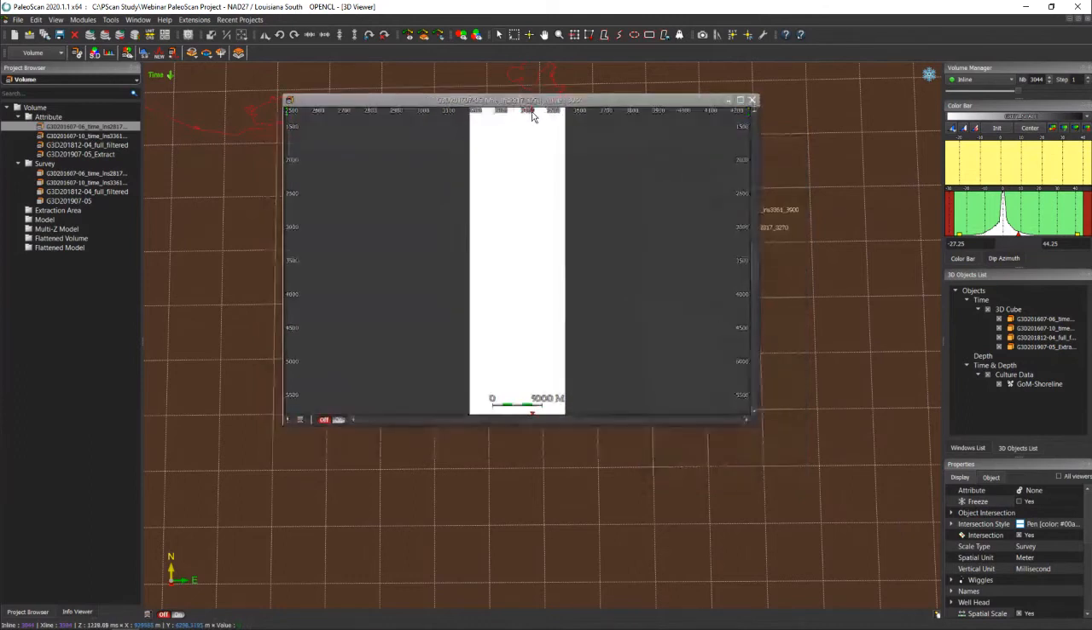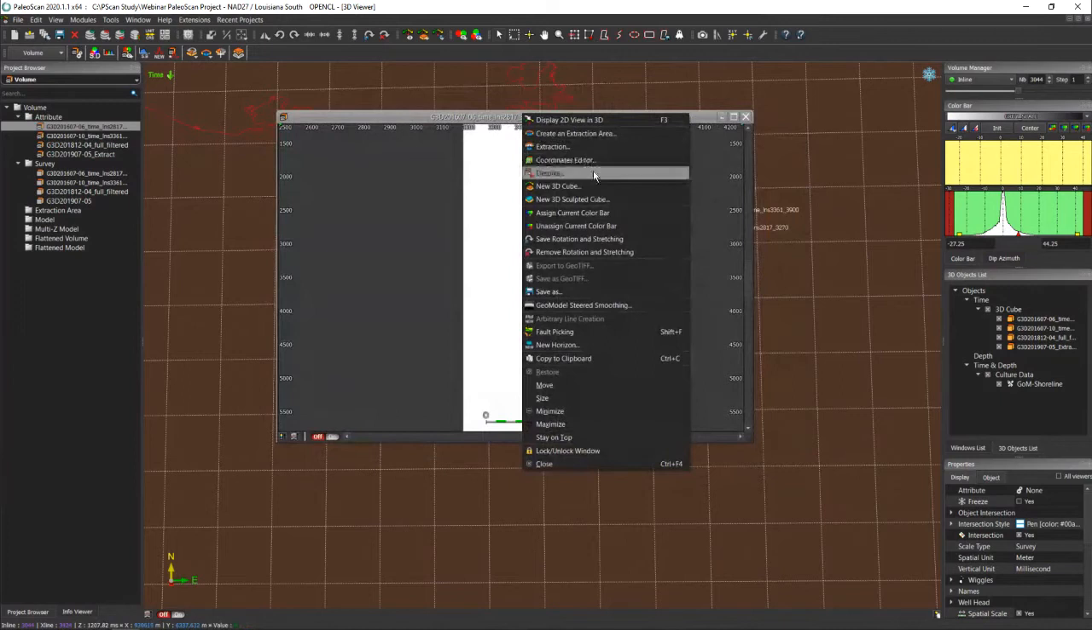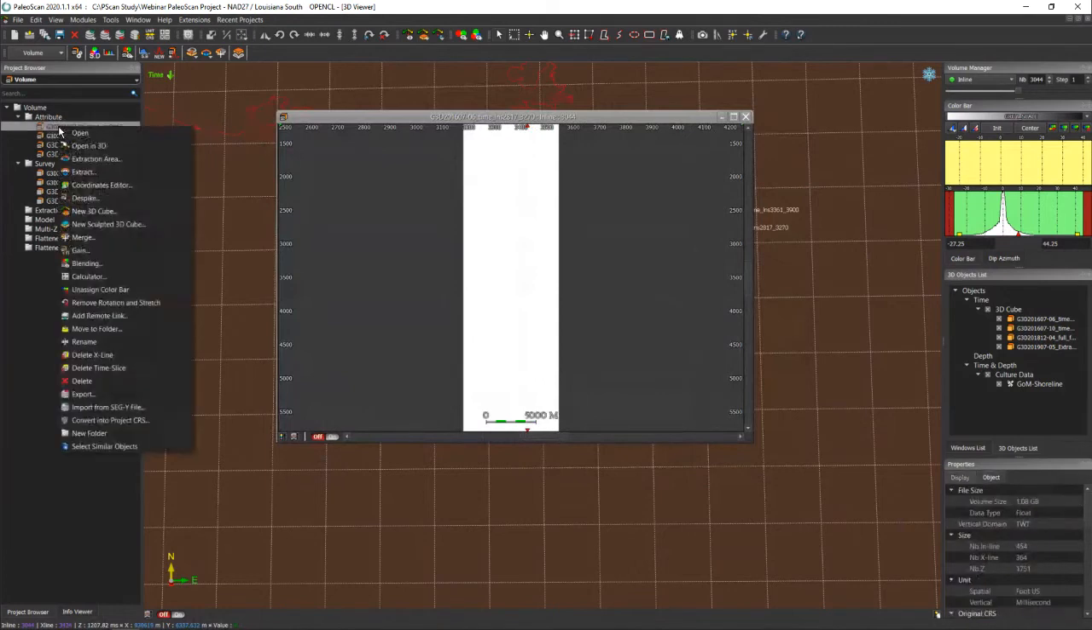You can, from your 2D window here, right-click on the top bar and look for the despike option that is here. Or you can directly go from the project browser and do the same. On the project browser here, you right-click on your volume name to access the context menu.